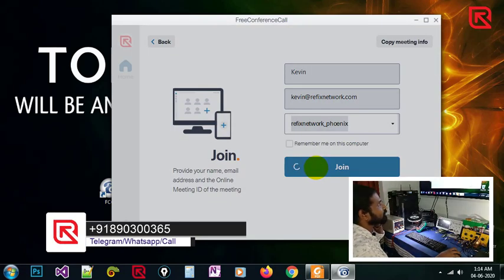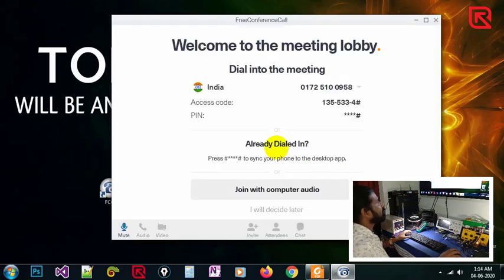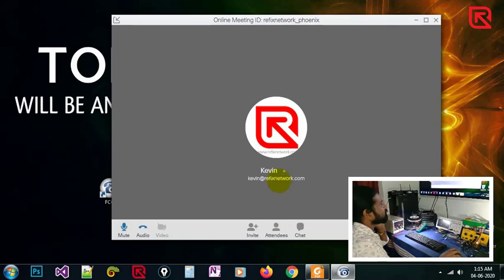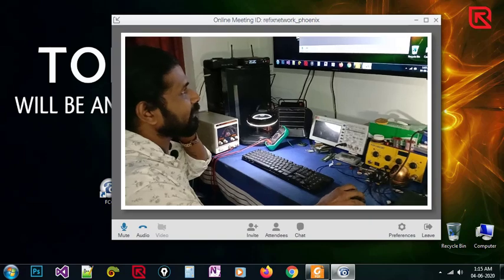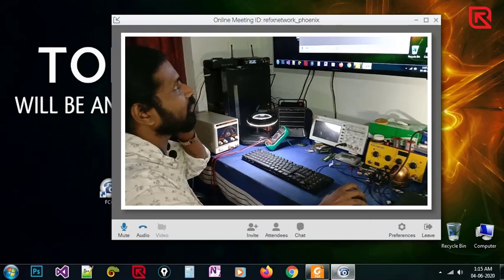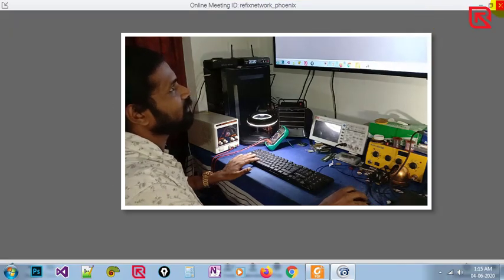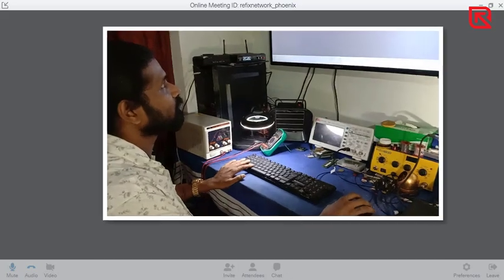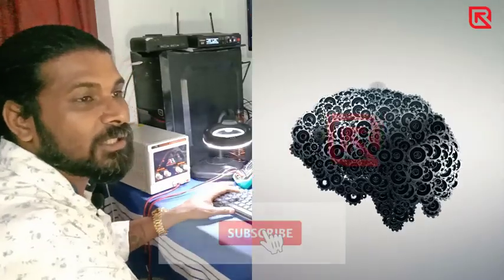So when you click on join, it will ask to select the audio. You should click on join with computer audio. Okay, so that's it. When I will be online and when I share my screen, you can see my screen here, and you can full screen it. So the meeting ID is important, and the time is Indian Standard Time, 9 p.m.